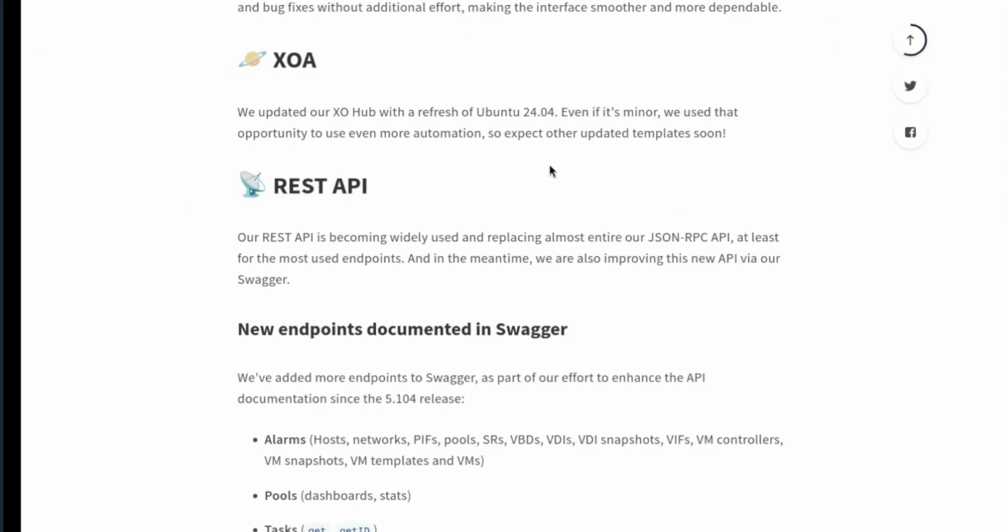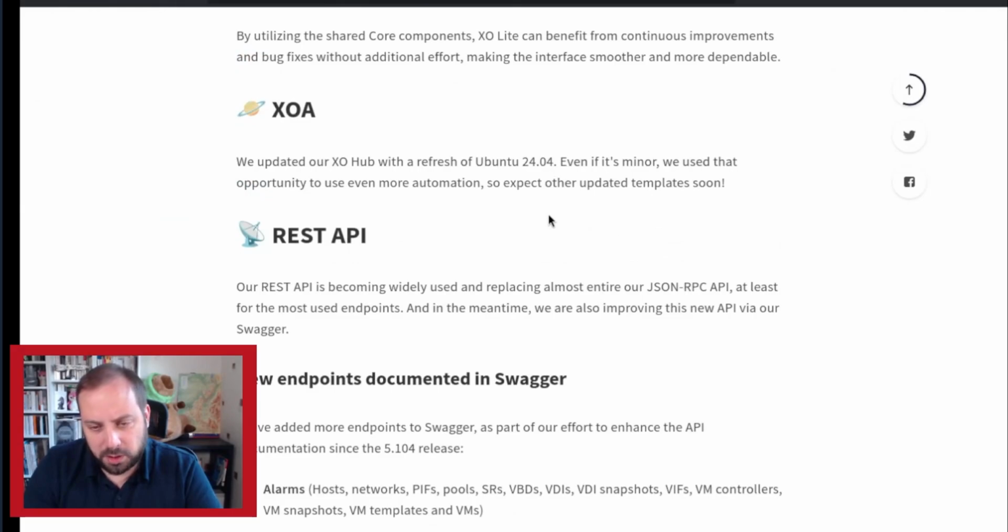Regarding XOA, you have the XO Hub, which provides turnkey templates that you can deploy in one click. We made a small refresh on Ubuntu 24.04. It's a minor thing, but we have more and more automation to generate those templates. So expect more templates to come, and more updated templates to come. Some will be removed, like very old Debian versions and so on. But it's moving pretty fast, and we're happy that we have the framework to generate up-to-date templates for all of you. So stay tuned on that.